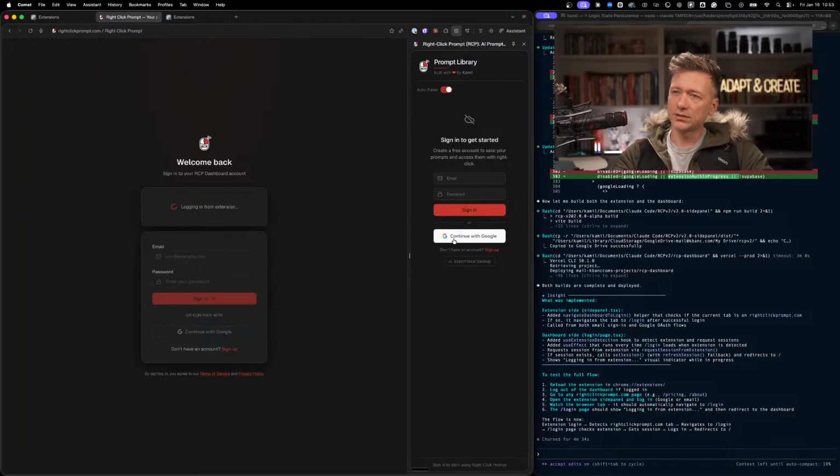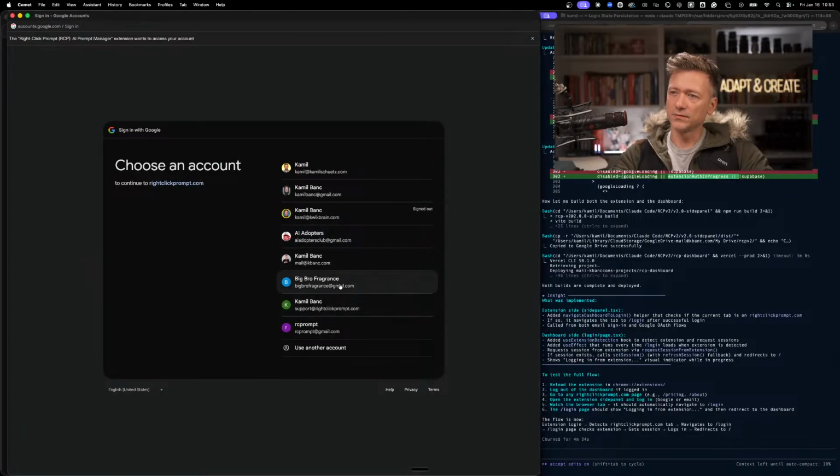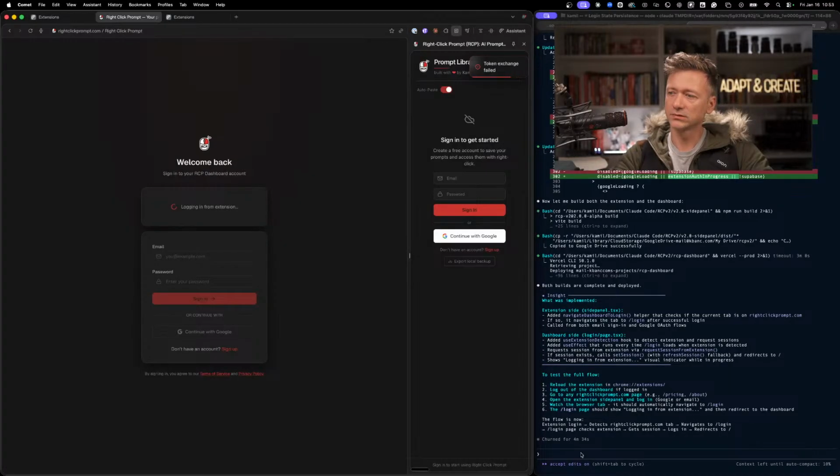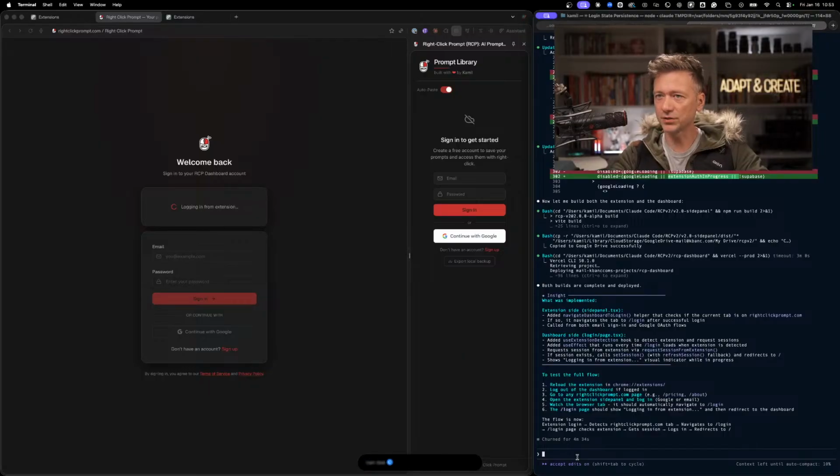Okay, let's see again here. What about a different one? Yes, I can see that the page is listening now. It's jerking around a little bit with trying to log into the extension. Maybe that's something that we could keep in the background and not necessarily visible, and just happen automatically.